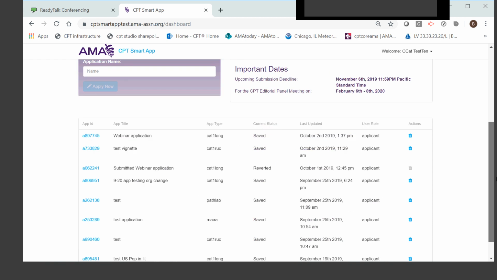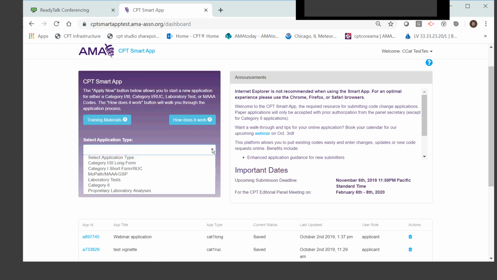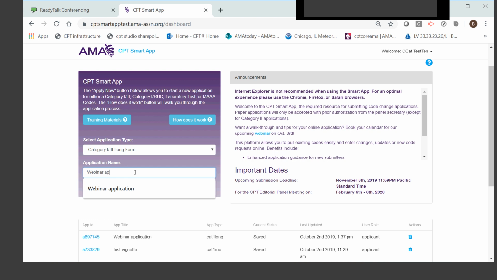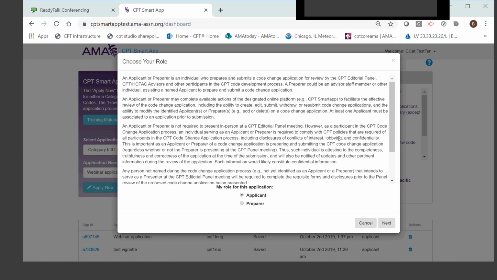So I'm going to jump right in here, and I'm going to create a new application. You'll see from the drop-down that we'll give you access to start any application. If I hit Category 2, it's going to take me to the AMA corporate website where you can download the paper application. And if I click on the PLA one, it will also jump to the PLA tool. So it's really the first 4 that we will use here. Let me go into the Category 1 long form, and I'm going to say this is our webinar application. Just click that and hit Apply Now, and we've jumped into the application.